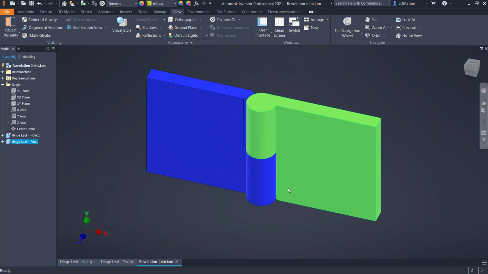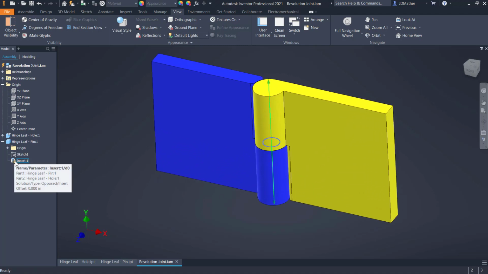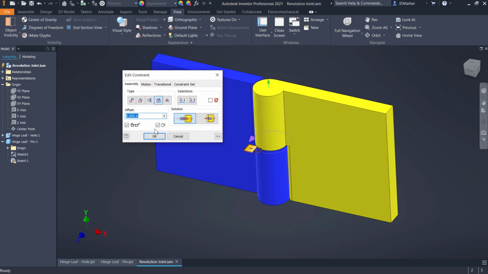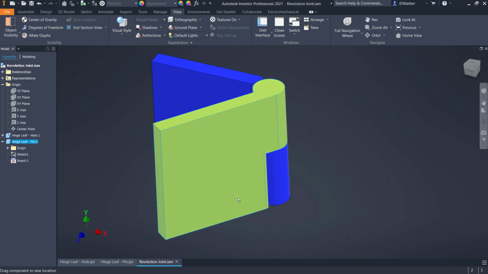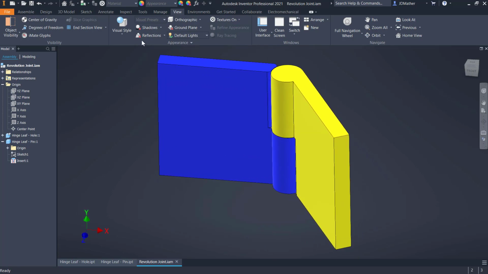Now if I drag this, I see that right now it's not moving. If I right click on, notice there's a lock symbol on this insert constraint. So if I edit that, the last time I did an insert, I had it to lock the degrees of rotation. And I actually want this to be able to rotate, so I'll unselect the degree of rotation, and so now I can rotate this, and then we will go into dynamic simulation.